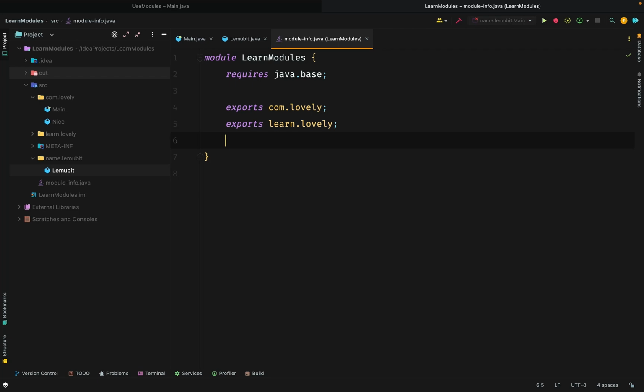What if I want to export a particular package, for example, name.lemobit, but I wanted only some specific module to access it and not every other module? We could have situations like this. And luckily, Java provides a way to handle this situation.